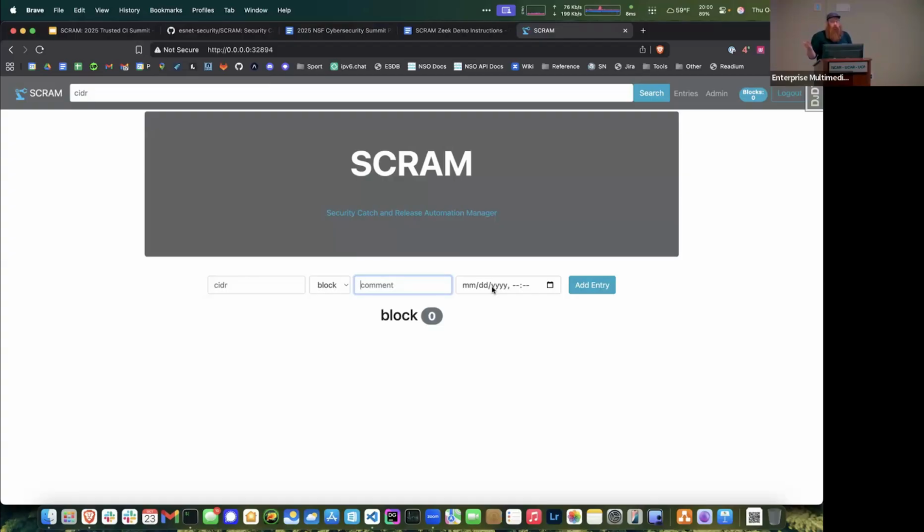Now one of the cool things about SCRAM is that we're of the opinion that just because you see malicious traffic from an IP address once does not mean it's always a bad IP address. And if you were to block every IP that ever tried to do a port scan on you, you're going to end up permanently blocking a ton of the internet. So instead, we set default expiration timers on our automatic blocks. That way it can age out. And if Zeek detects bad things happening again, well, we'll just block it again. But you can also set this to never expire and have it be a permanent block. And then you'd click add entry and then it goes.